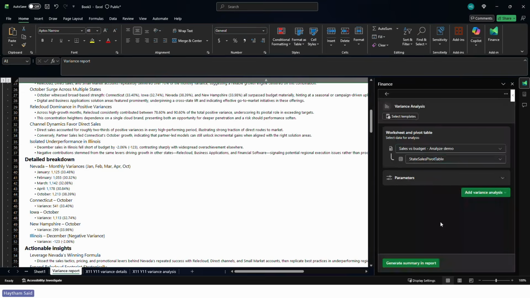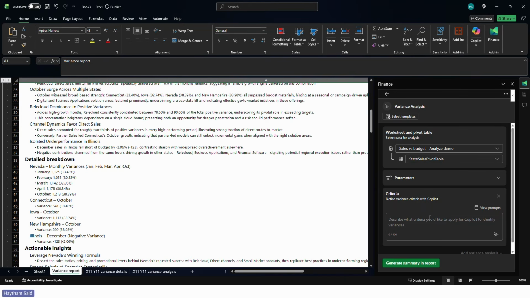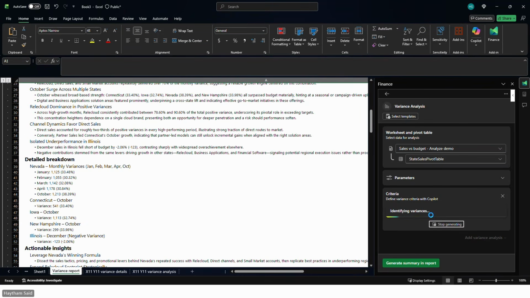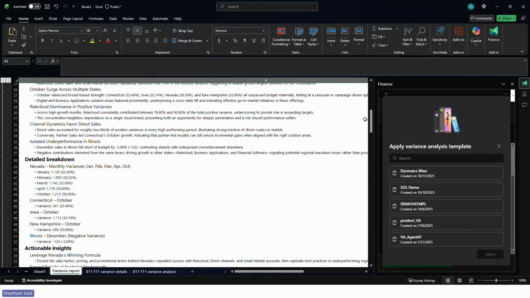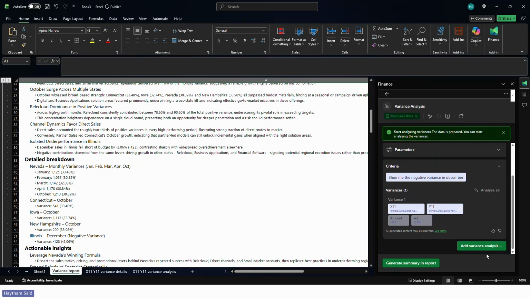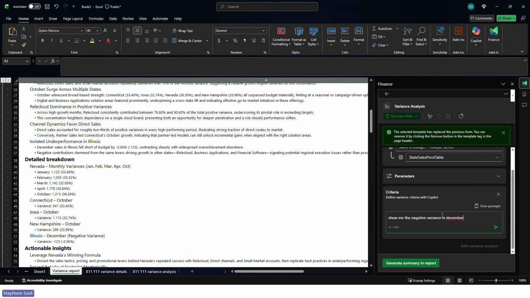An additional thing that you can do, once you define your criteria here, is save it as a template. So assume that you have multiple criteria, you save them as a template. So next time you want to run your variance analysis, you can basically select your template, and it's going to preload your criteria for you automatically. And how can we automate this? By creating an AI action.